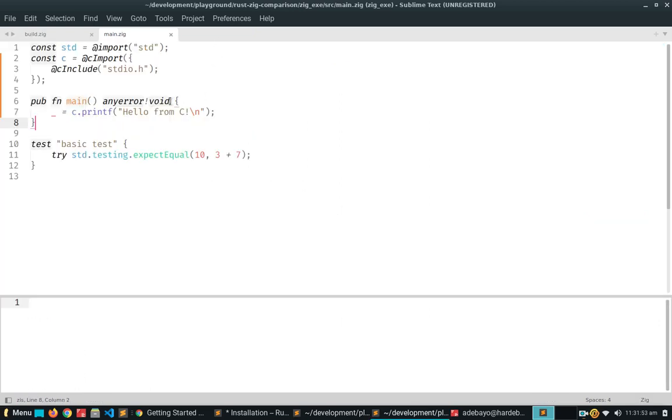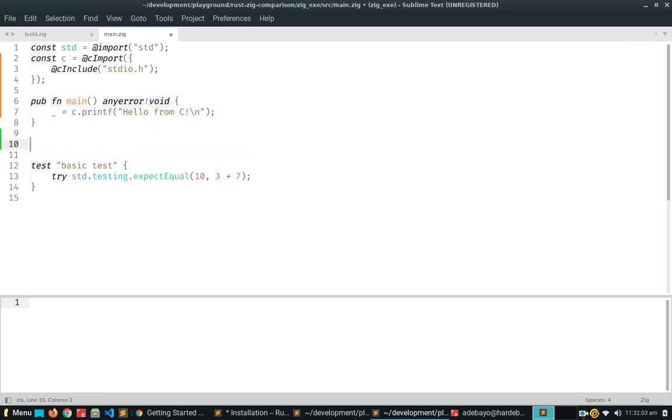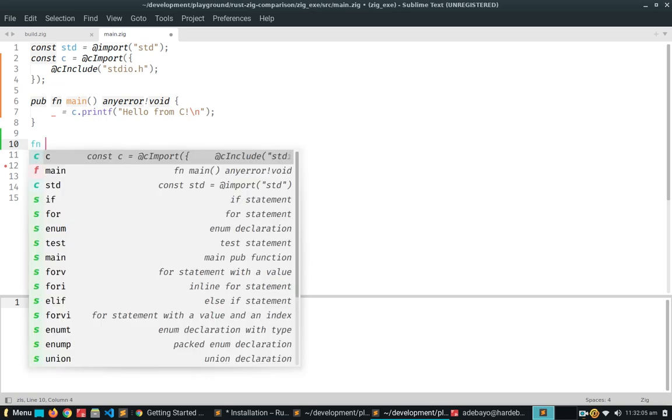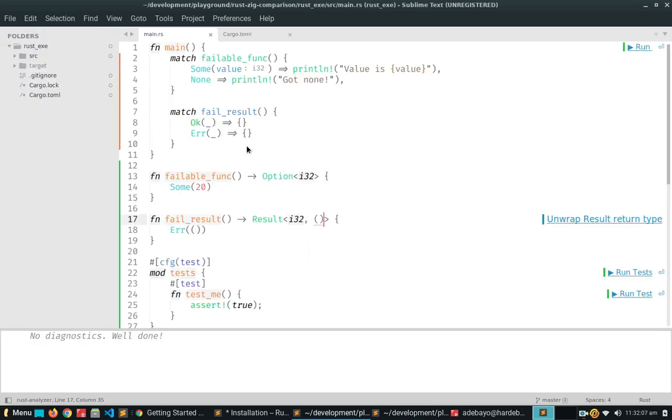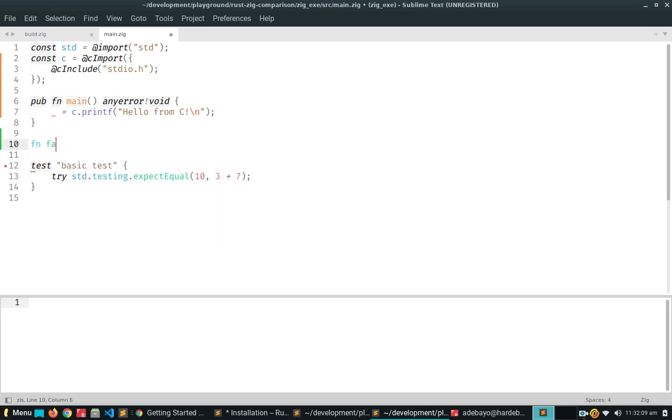So here, this is a main function, and as you can see, there is this anyerror type, and then the exclamation mark, and then void, which is interesting, all right? So I'm going to show you something here. I'm going to have a function, same as this, function variable func. We use camel case when we write functions in Zig.